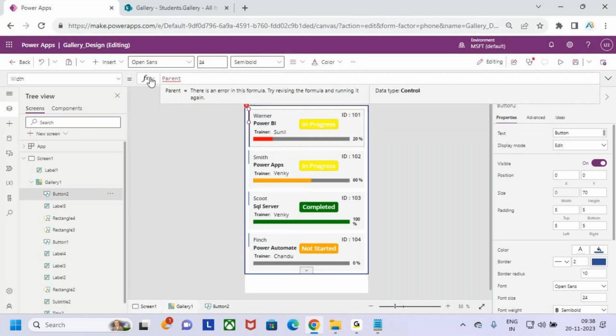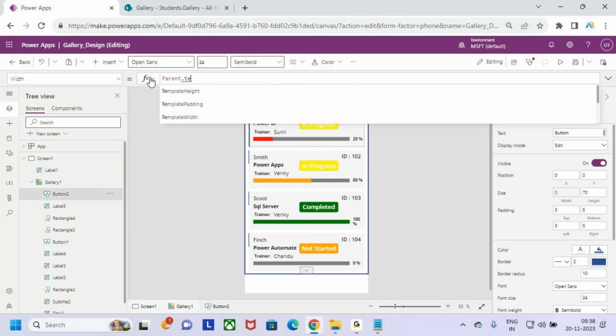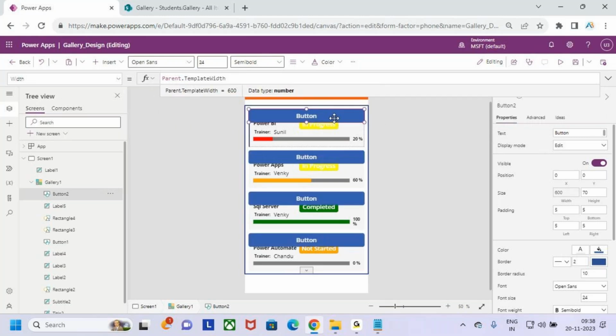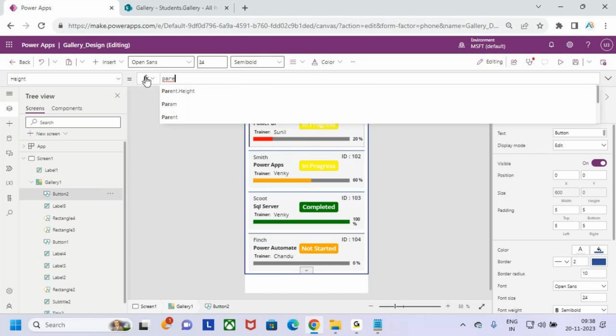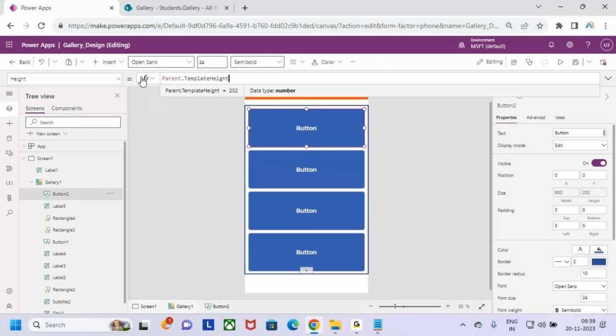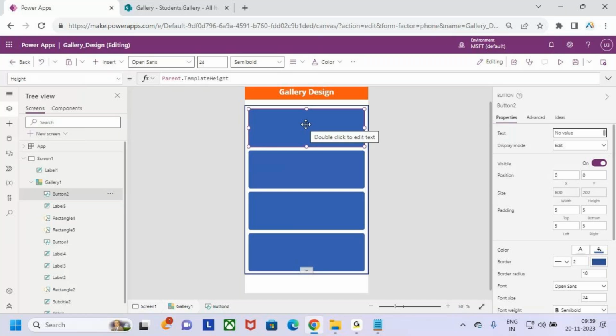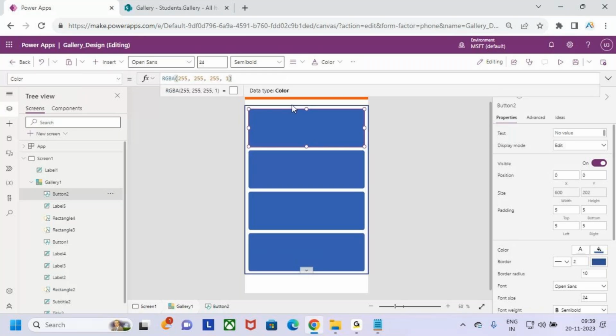parent dot template width, parent dot template width. Now see, it is taking the width as much as that template width is. And also let me fix the height also, parent dot template height. Whatever height the template has, in the same height I need to copy it. And next one is, go and remove this control name, whatever the name we are having. Button is the name I'm having. Just go and remove it and go to the fill property and make this transparent.